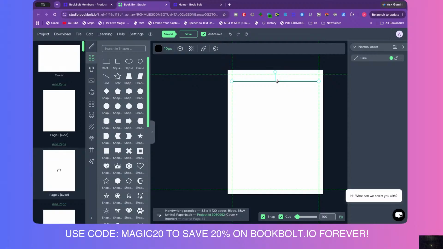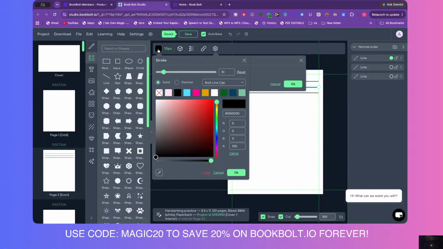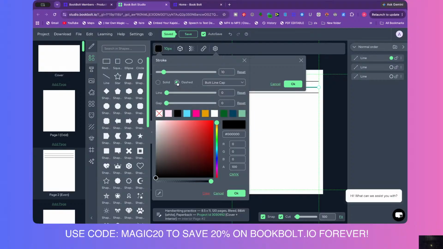What we can do is move this line wherever we want, and then we're going to copy and paste a second line. We're going to pull that line down, and now see where I'm going with this? Okay, so we're going to copy and paste one more time. I'm going to bring this one right in the middle, but for this middle line, we're going to come up here, right where our little color square is, and we're going to say dashed. And then I'm going to get rid of that so you guys can see.